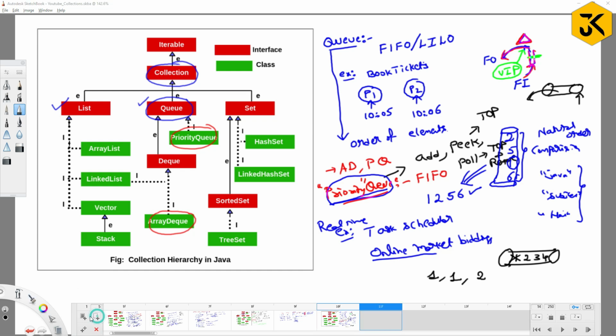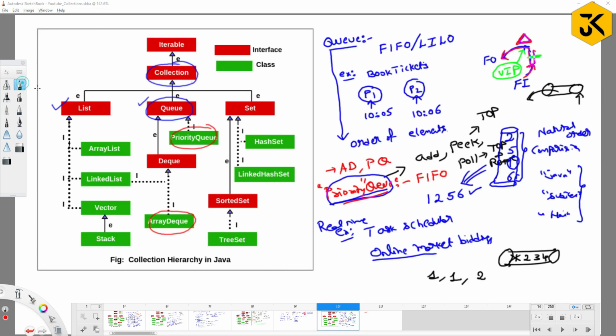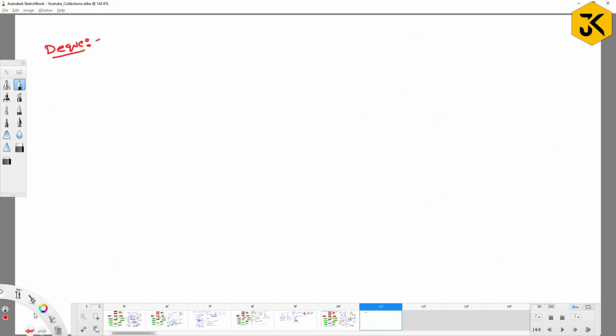Next, we'll go with the Deque. Guys, Deque is an interface, which is shown in the hierarchy clearly. It generally means double-ended queue, which has a special property. Double-ended queue means a queue where I can add at one end and I can remove the elements from the other end.